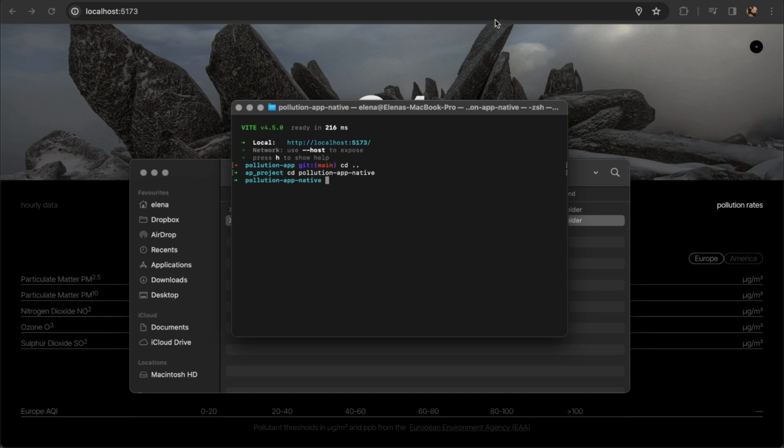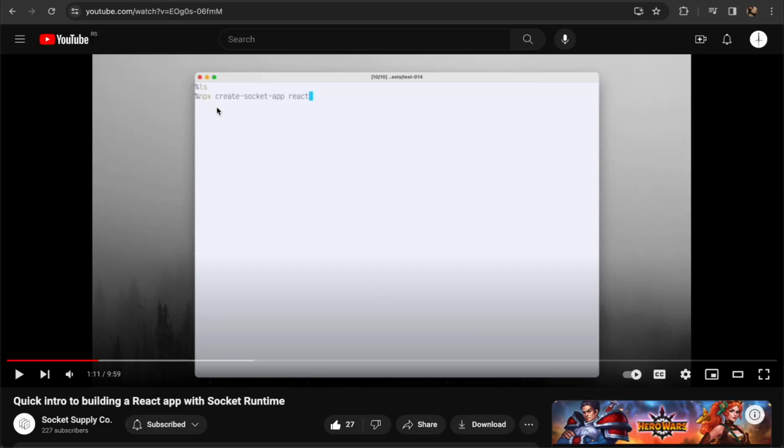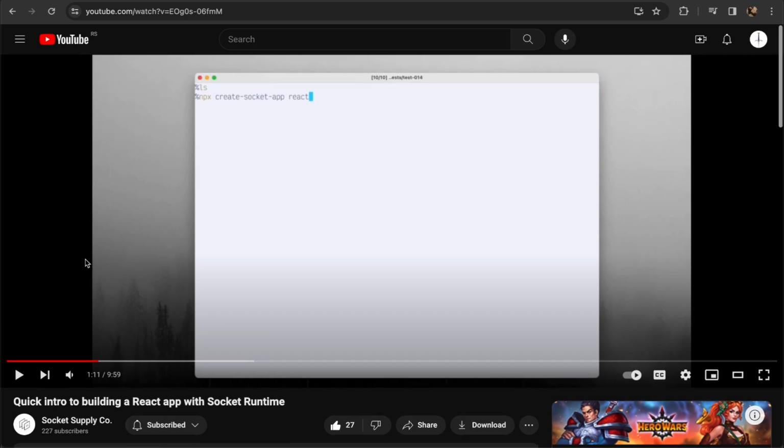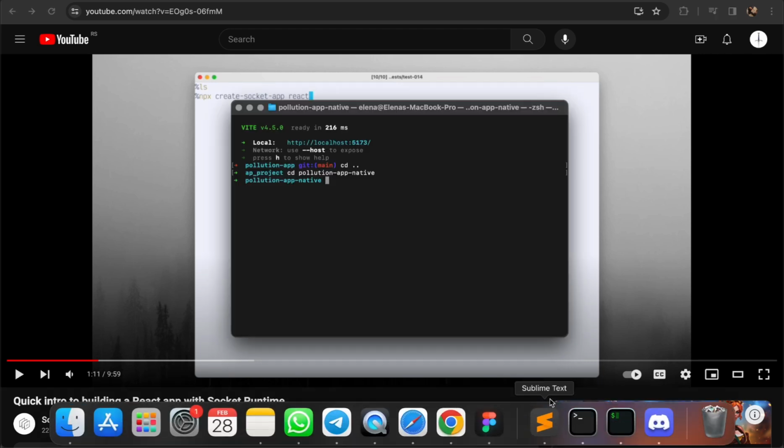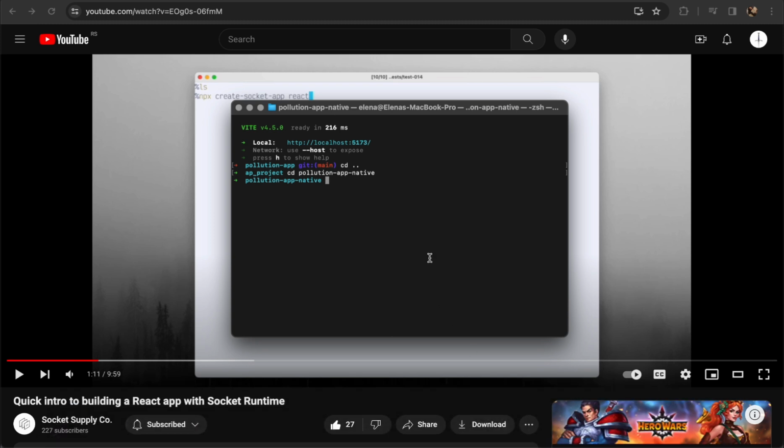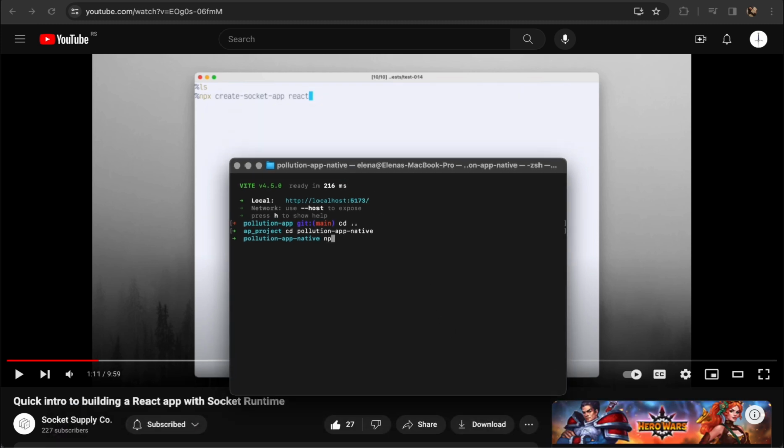And the command I'm going to run next you can find in this video. I'll leave you the link. This is a video by Socket Supply where they explain, as an example, how to build a Socket app with React, so how to use their template. You can use Socket apps for other projects, not only for React, of course, but this is what I'm going to do to get the template. So the command is npx create-socket-app react.